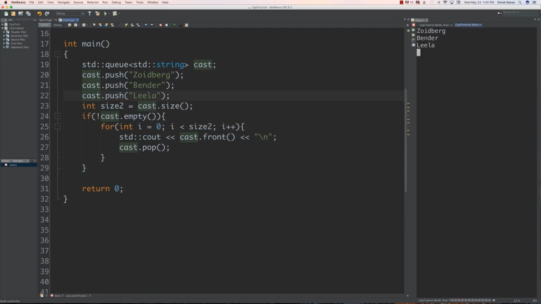And we run it, and you can see, just like we said before, this is first in, first out. Zoidberg went in first, Bender, Leela, and then first in, first out: Zoidberg, Bender, Leela. Okay, there you go. Queues, pretty simple.